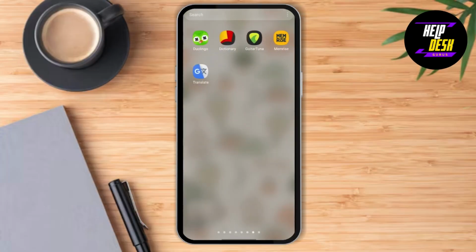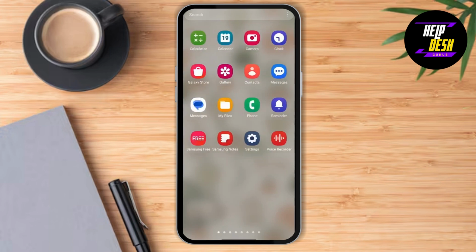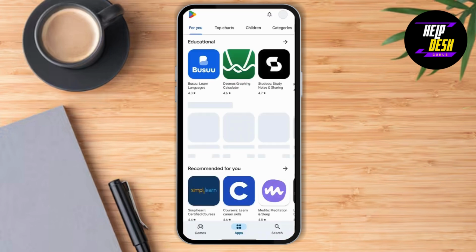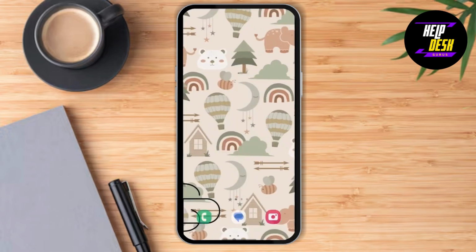So first, you need to make sure that you have your Google Translate app installed. So you just need to go to Play Store and search for Google Translate and install it through here.